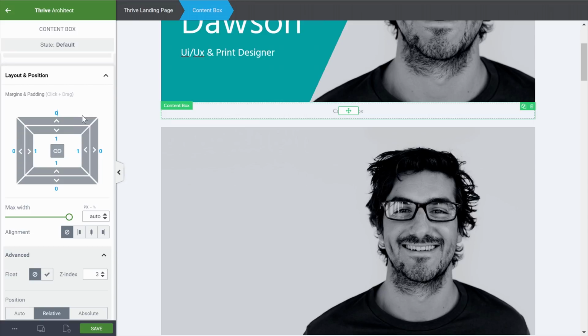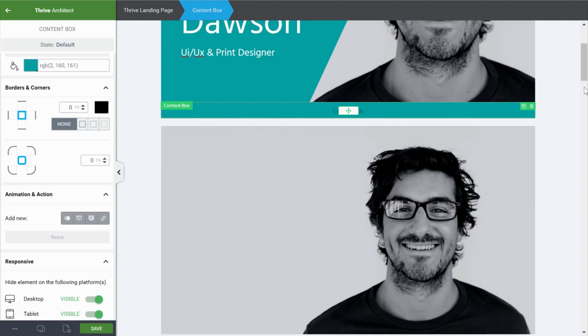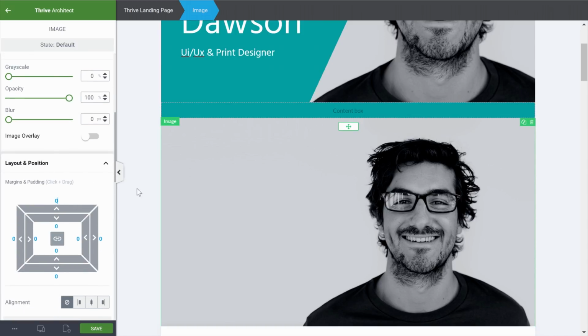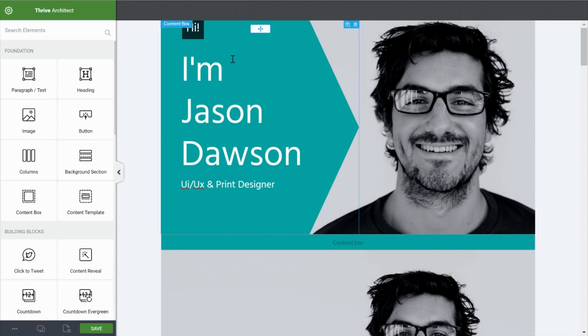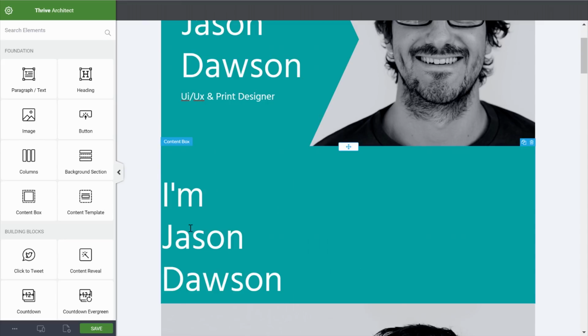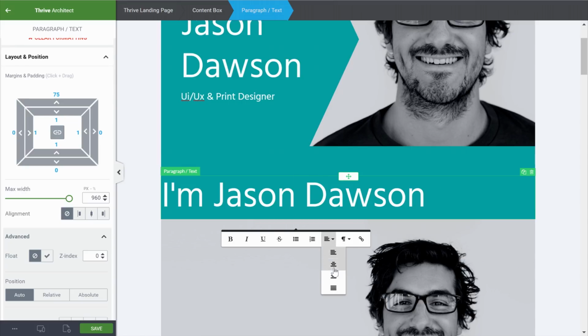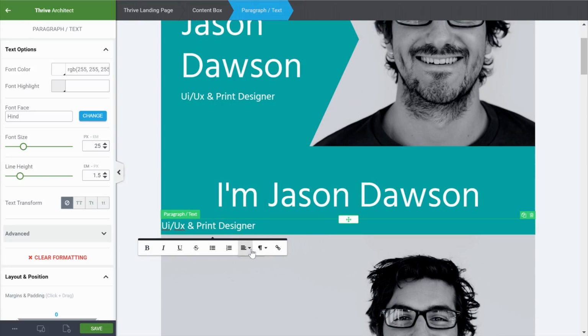Let's make 0 margin around this content box. Make this a green box, so the background color should be green. And around this image too, we can make sure that there are no paddings or margins. And now we can simply copy this paragraph, this text, and drag it into the content box. And instead, let's make this full width again, center align it, and do the same with this one. We can copy it, put it underneath this text, also center align it.